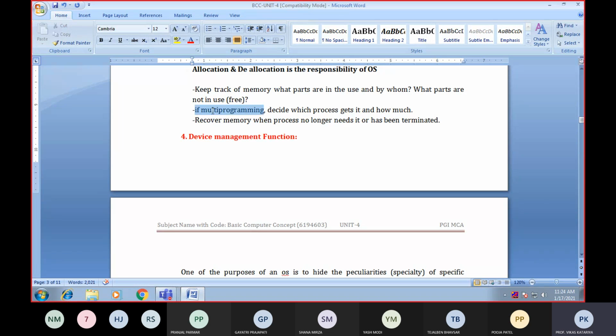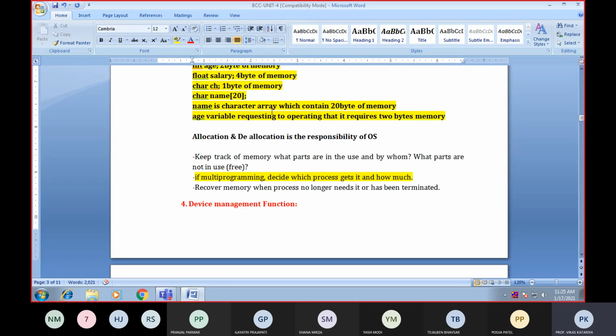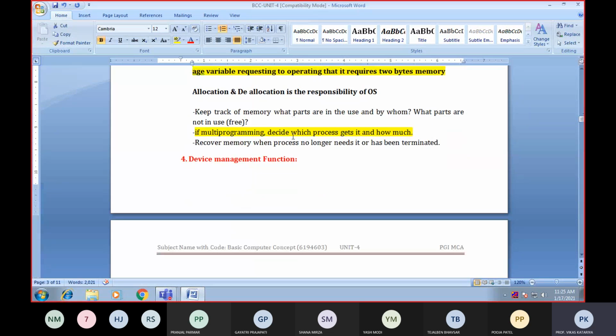In multiprogramming, decide which process gets memory and how much. This is another task of the operating system. If we are performing multiprogramming, then our program requires some memory. Then how much memory do we require? It depends on the program. So in the multiprogramming system, there is again a very big management of memory, which is done by the operating system.